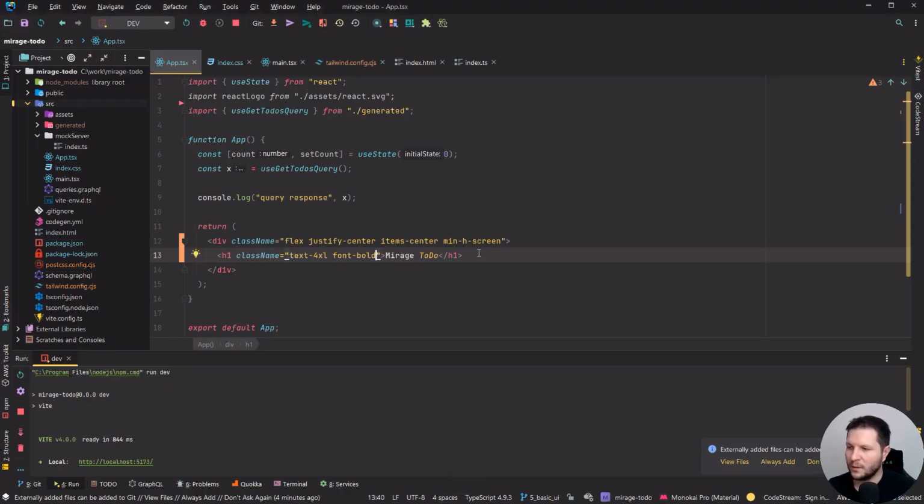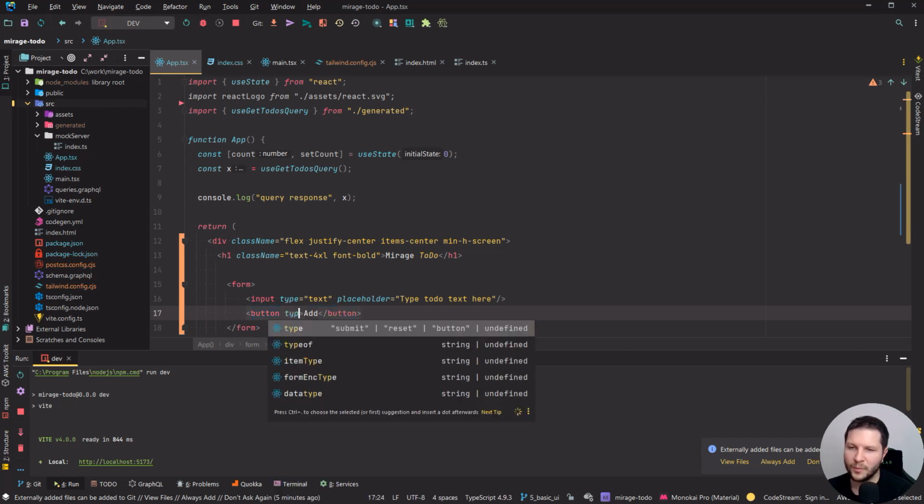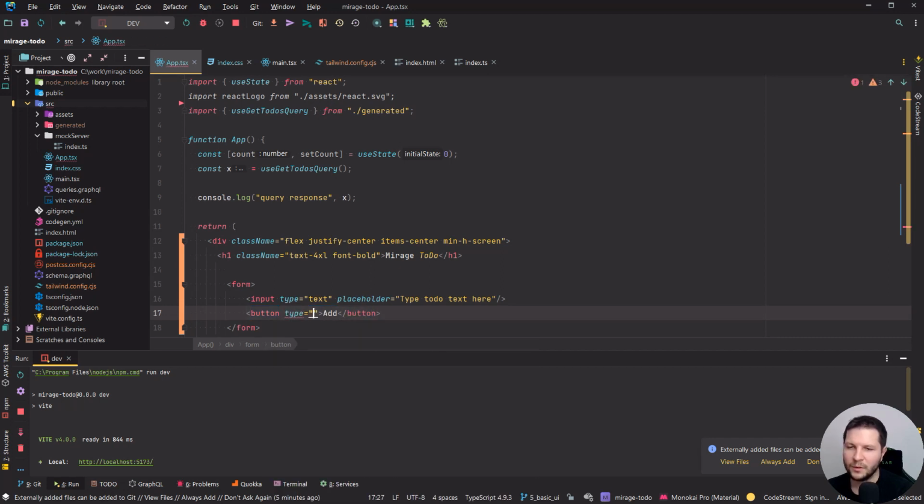Now we need to add a small form where we will be creating our todos. Inside of this form we will need one input, type text, and in the placeholder we will say type todo text here. Also we will need a button to add a todo, button, add inside, and we need to say that it's type submit, because if we don't do that, it won't work. Type submit. So this button will be submitting our form, and let's check what we have in our UI.